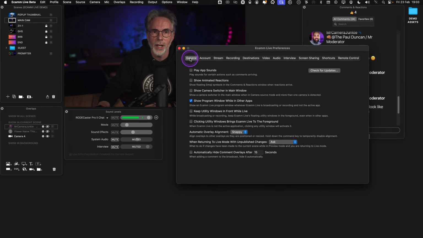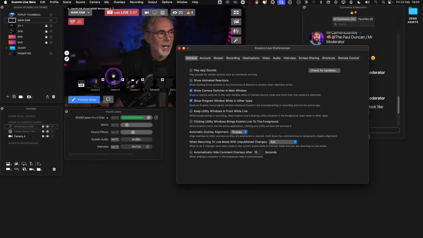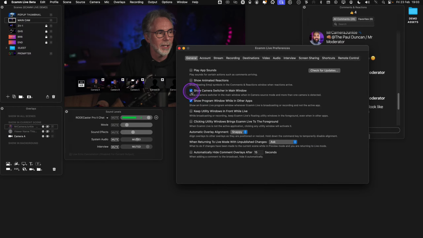First of all, in the general settings, I will change this one here, which is show the camera switcher in the main window. I typically turn that off. I don't like seeing it in the main window. It's a little bit distracting. There is another camera switcher that I'll show you in a second that I typically use.